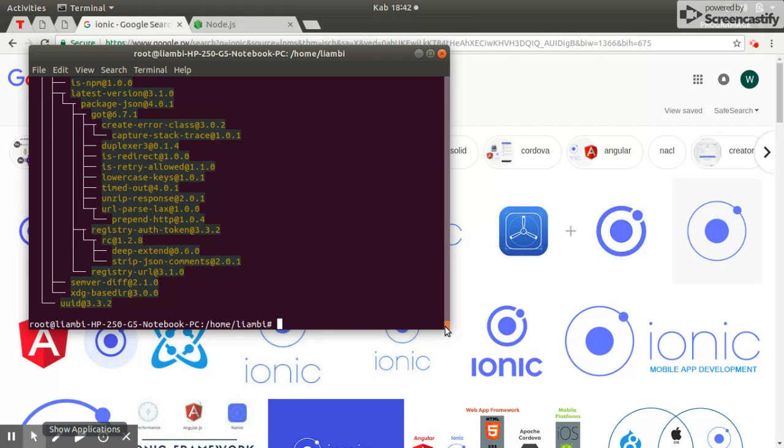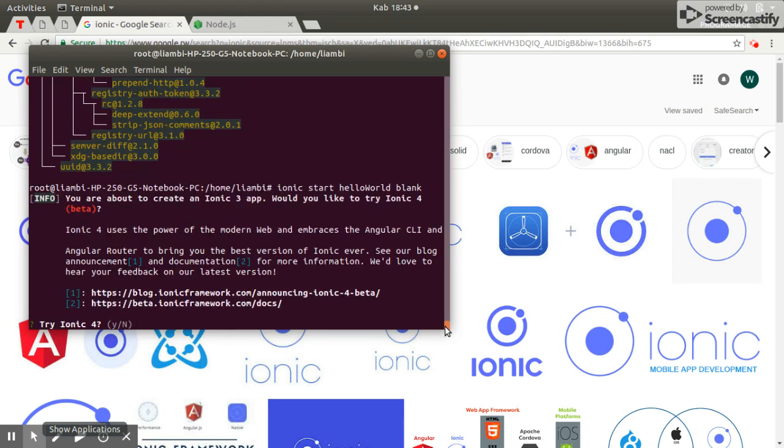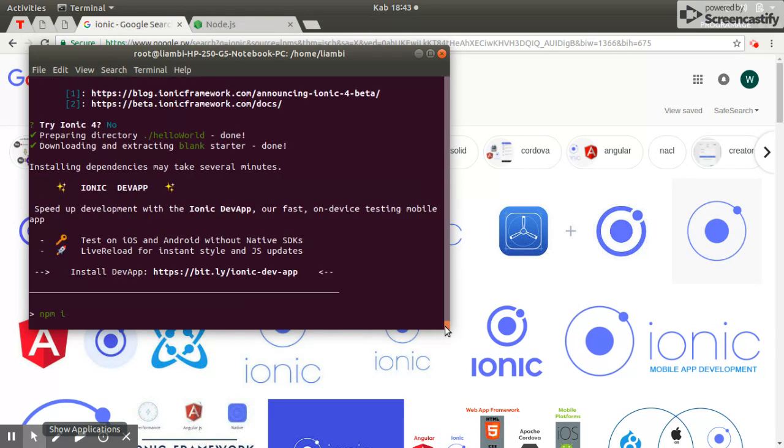To do this, we're just going to run ionic start helloworld blank. Try Ionic 4? No. This tutorial is for Ionic 3. Done.